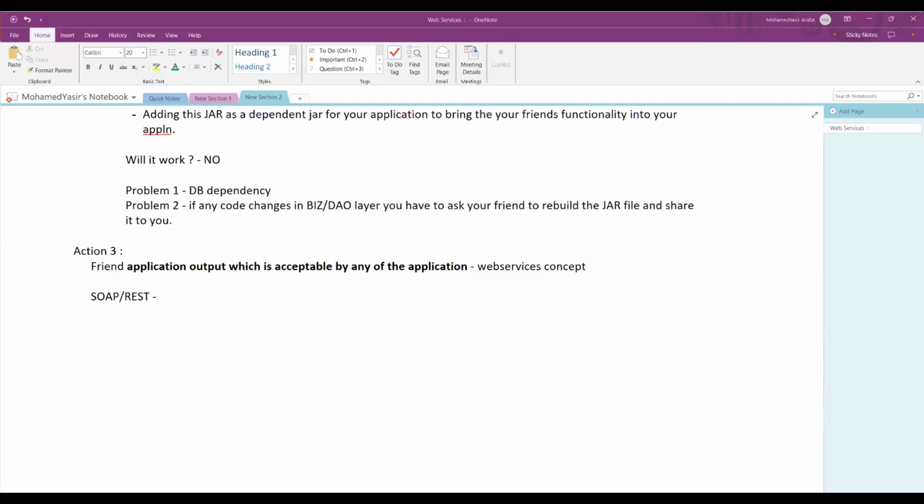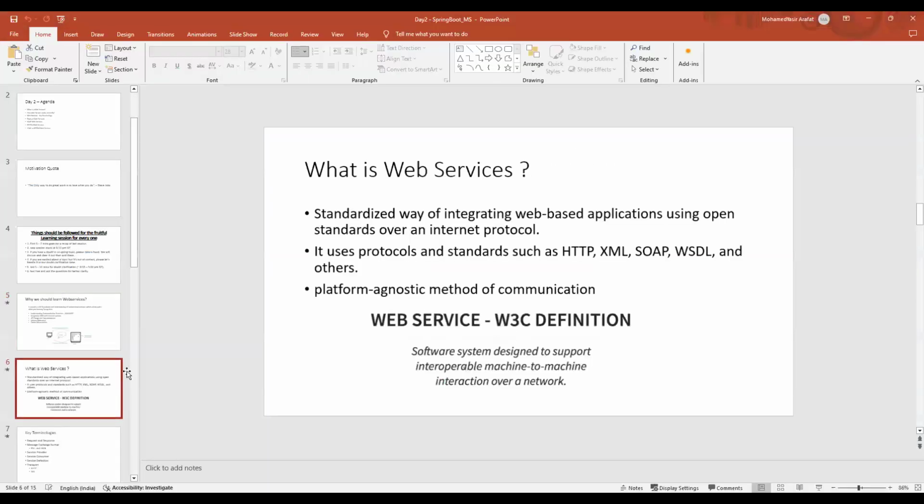Okay, now let me go to the PPT. Now you understand the concept of the use case that I have provided you. Let me share the PPT, guys. Give me a second. Okay, so now you can view my PPT, right?